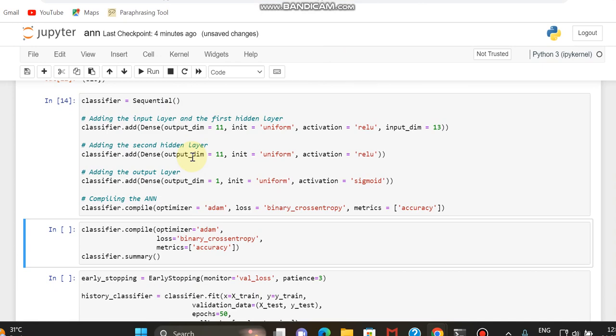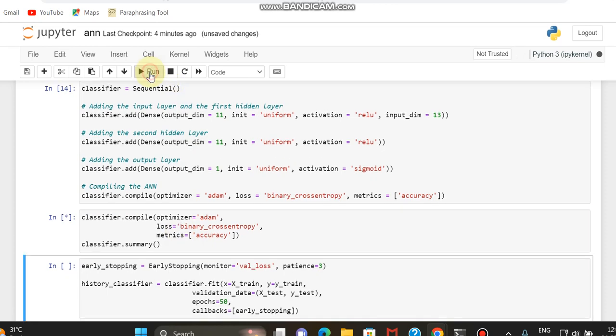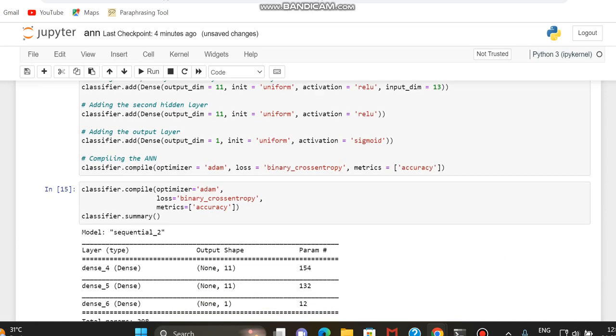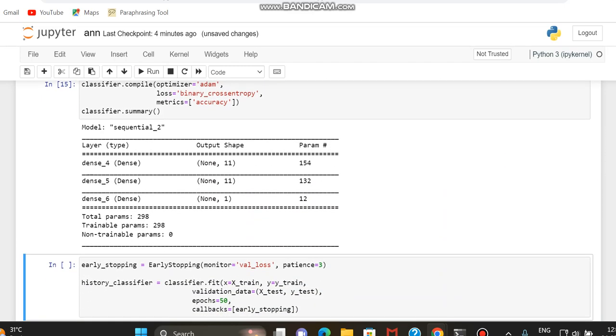Now we have called the model, then we have to compile the model, and we are importing what are the layers which we are having. You can see its output shape and all.